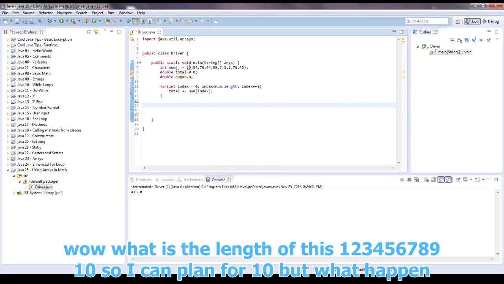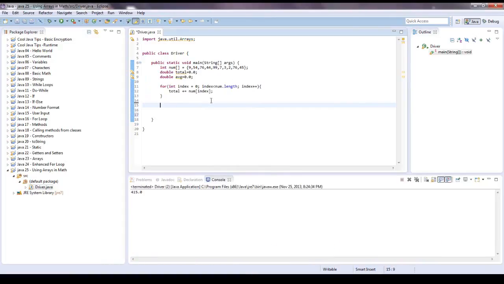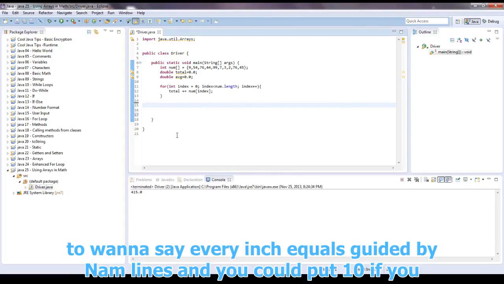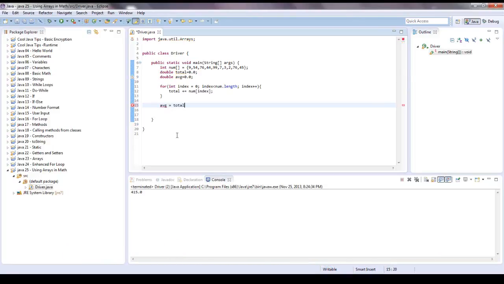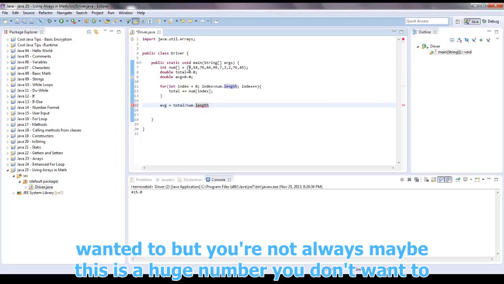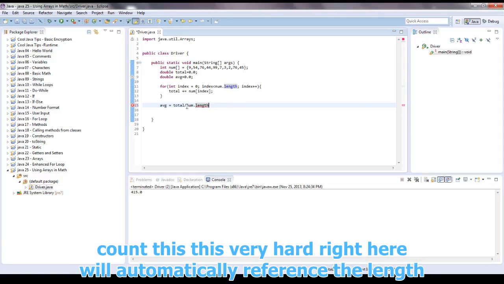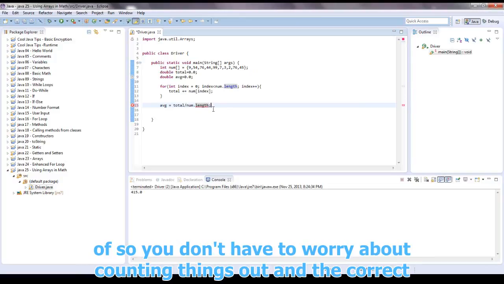So now, how are we going to average this out? Well, what is the length of this? 1, 2, 3, 4, 5, 6, 7, 8, 9, 10. So I didn't plan for 10, but that's what happened. We're going to want to say average equals total divided by num.length. And you could put 10 if you wanted to, but maybe this is a huge number and you don't want to count it. This reference right here will automatically reference the length of that, so you don't have to worry about counting things out.